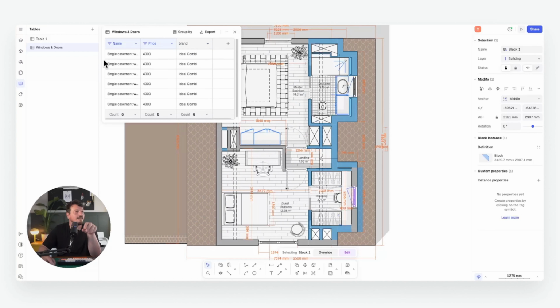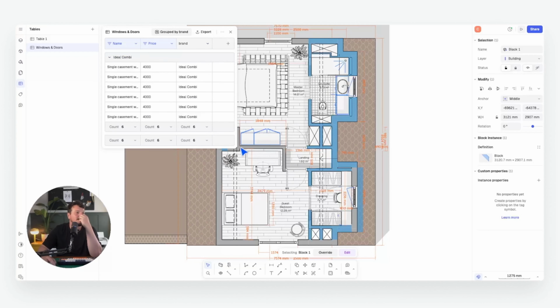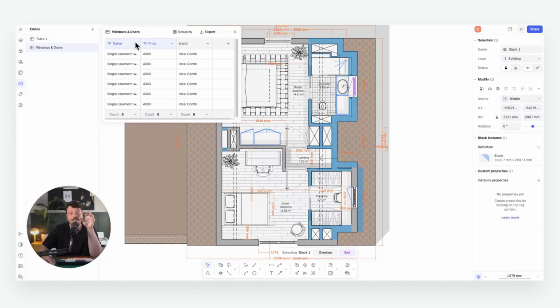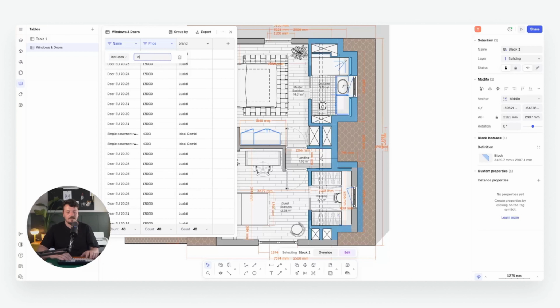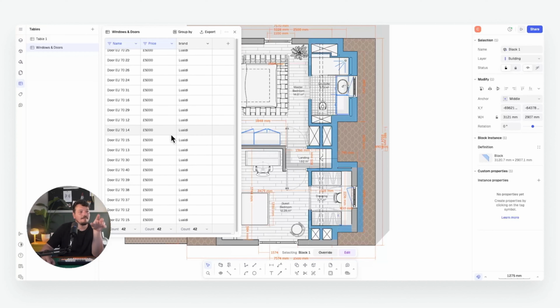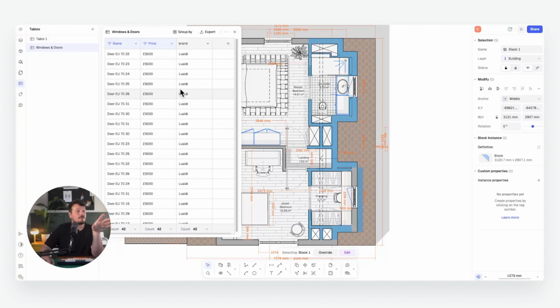So now you can see here that we have 6 instances of that same window that we've used across the project. This is how much they are, this is how many of them are, and these are the brands. So we could even group by the brand if we wanted to. So say we had different brands across the project, we could group all those together. And exactly the same thing with the doors, for example. So we could clear the filter and then add a filter in, which includes door, for example, and then you can see the number of doors that it's reading throughout the project.